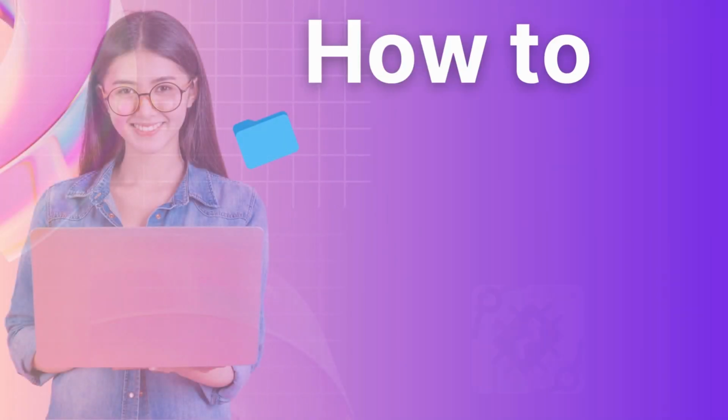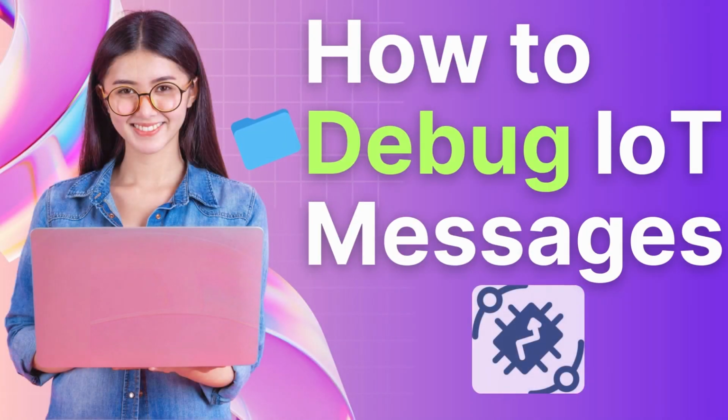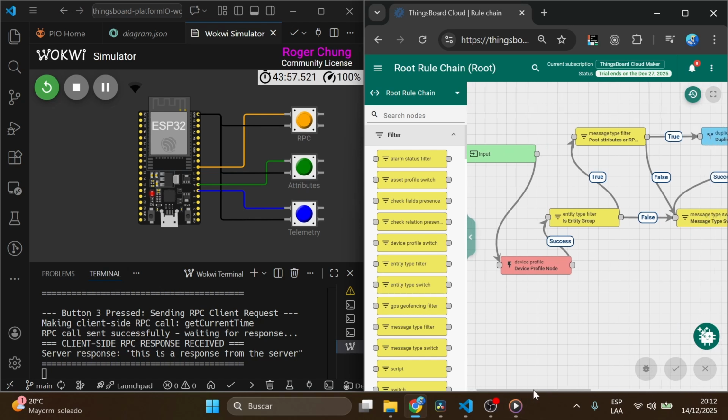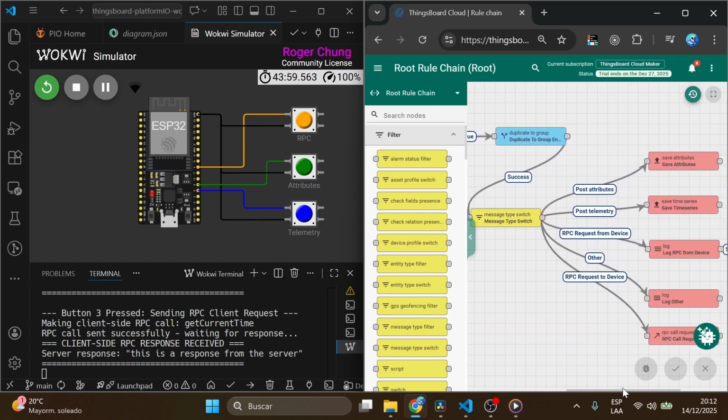Hey there, in this video we're going to see how you can debug messages in ThingsBoard and make sure your device is actually sending them correctly. We'll do a small example using an ESP32 sending telemetry, attributes and RPC messages, and we'll use the rule chain to debug those messages. If you're interested, let's get started.